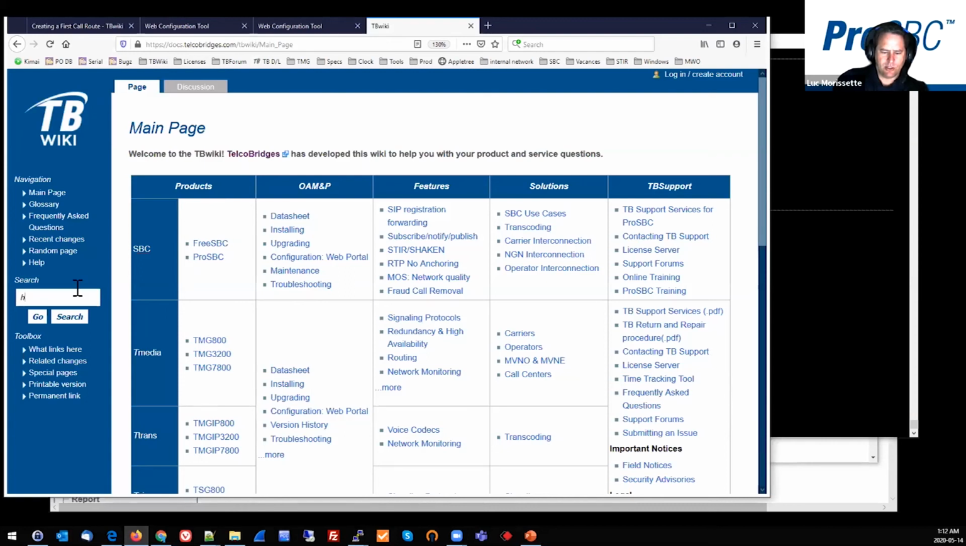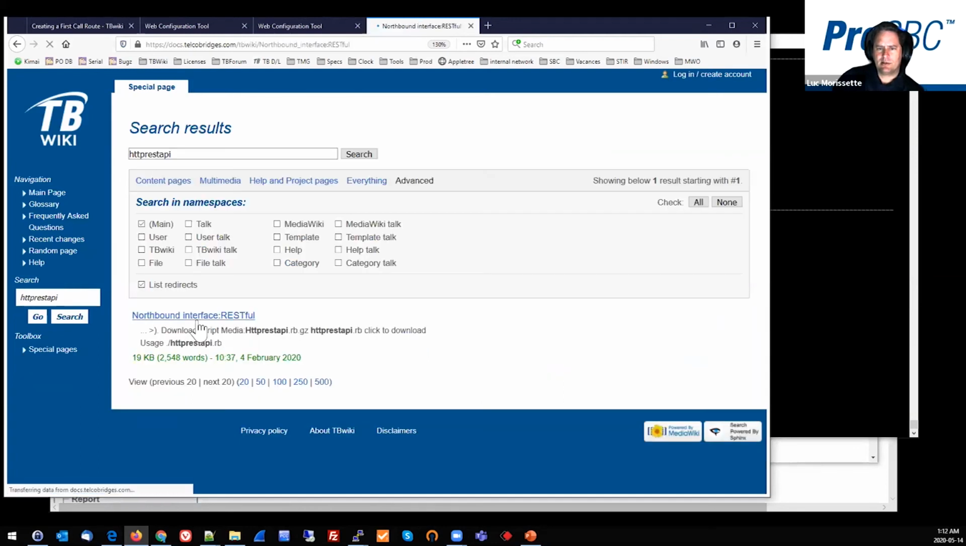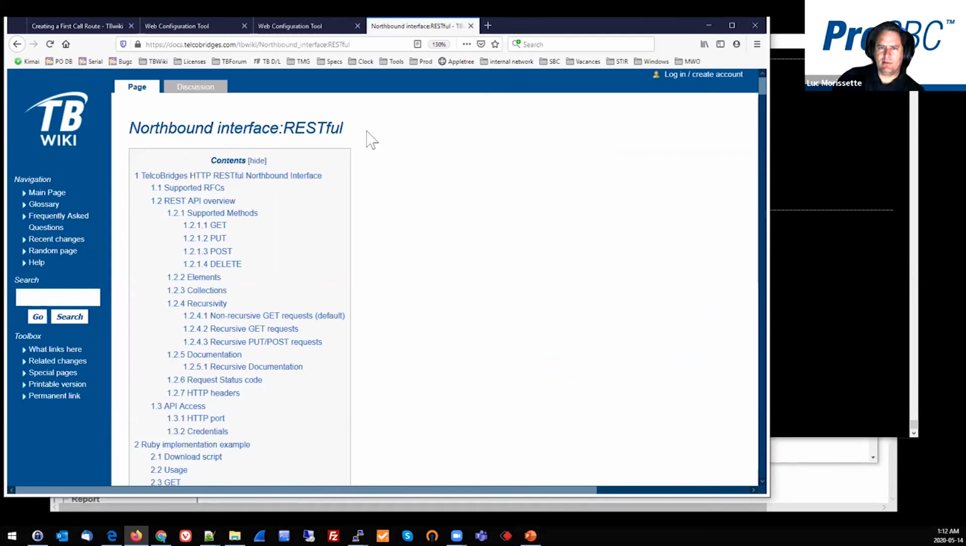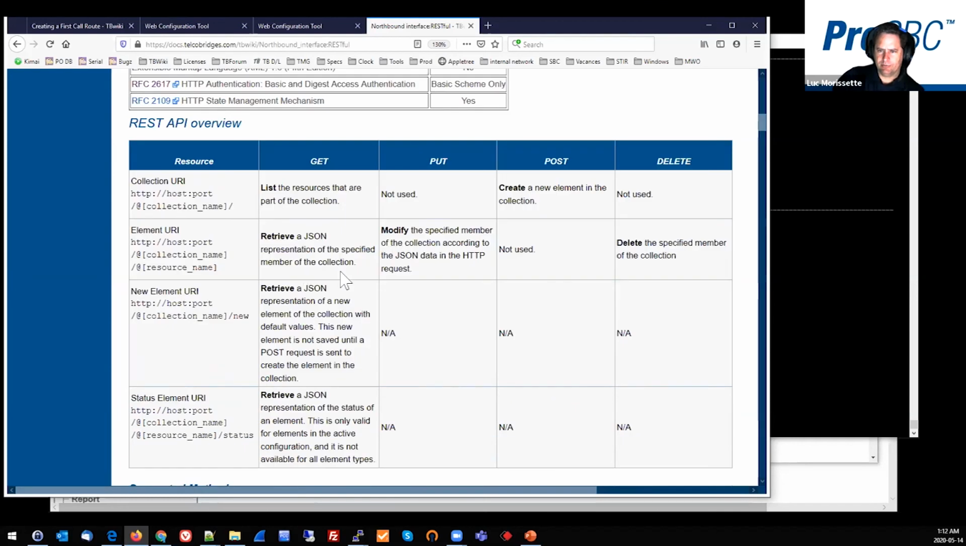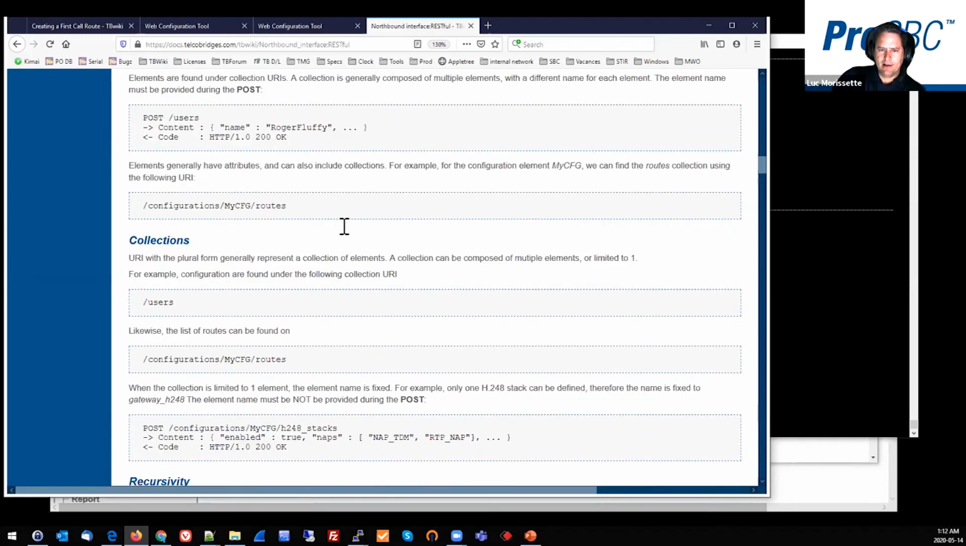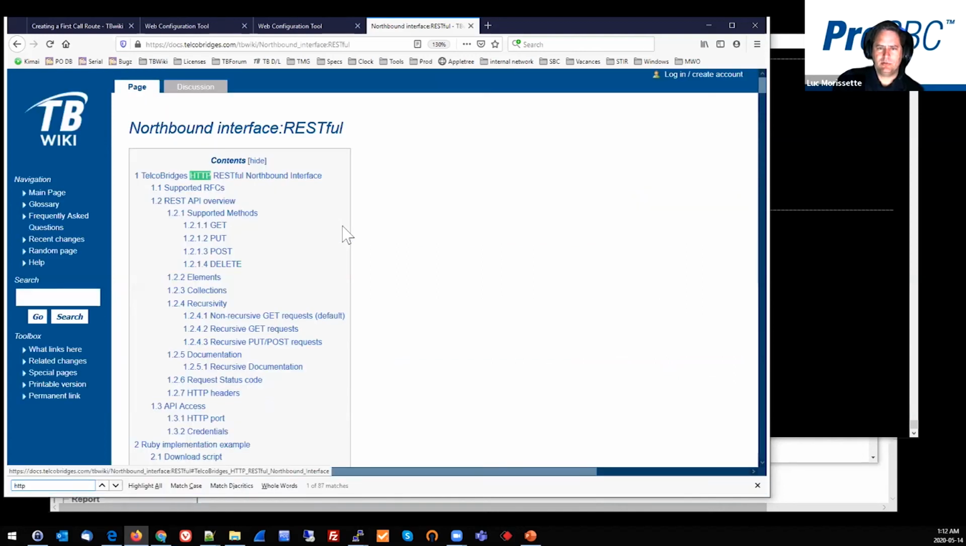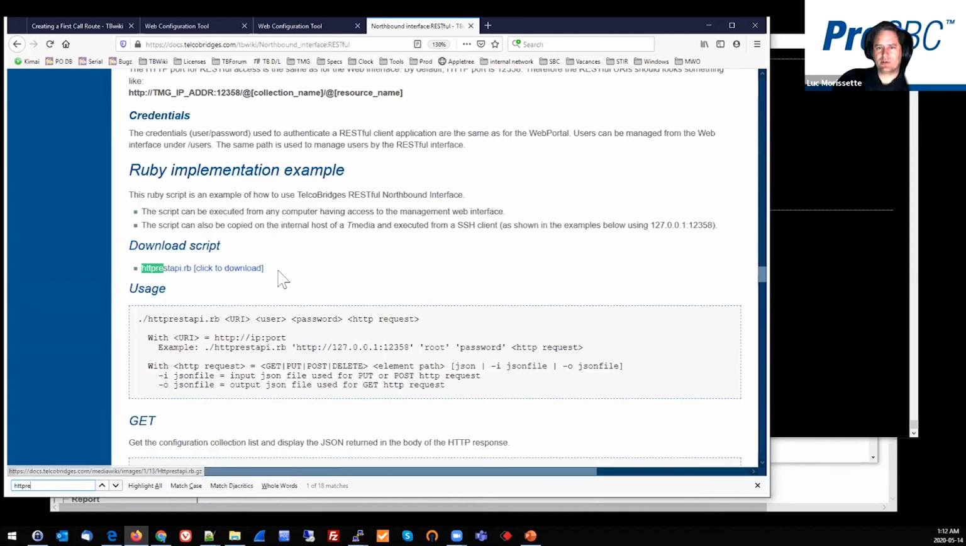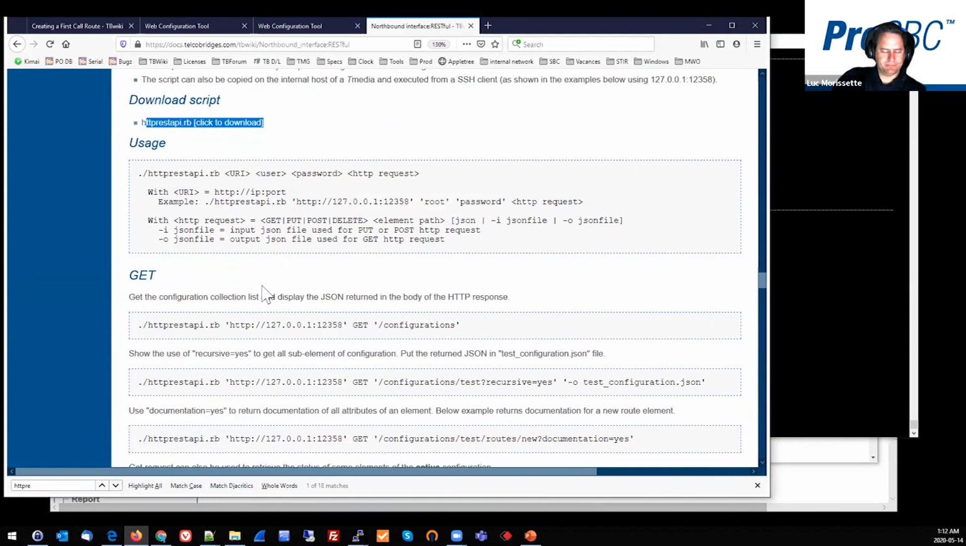The HTTP REST API example is okay. Everything is defined and explained here in the northbound interface information. So you can see get, put, post, delete, and HTTP REST. This is the example here, so you can download the file to show how it was integrated. The other tool I was talking about is called Postman.